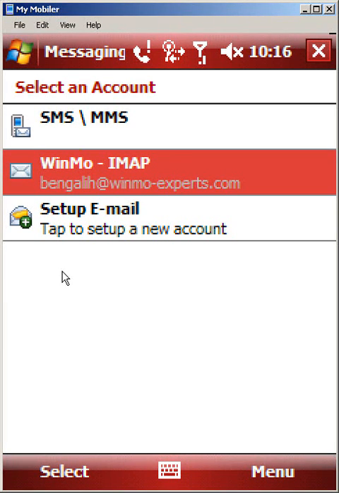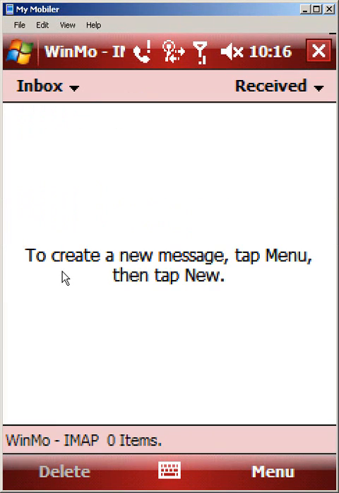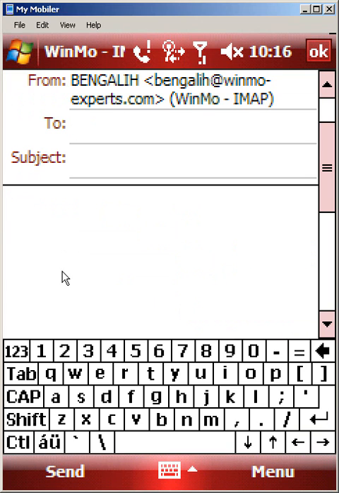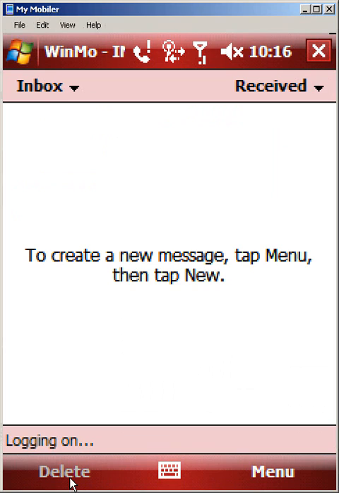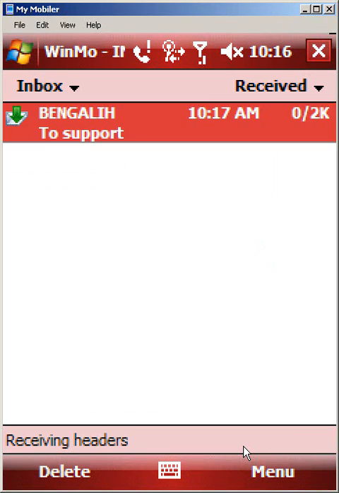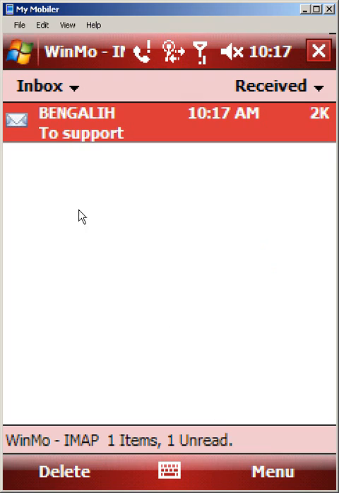We'll go ahead and just start a new mail, say menu, new, and we're going to send this to support@winmoexperts.com. And even though I sent it to support, remember support is also associated with my account. So I received this mail. Okay, we see that it is from Bengali H to support.